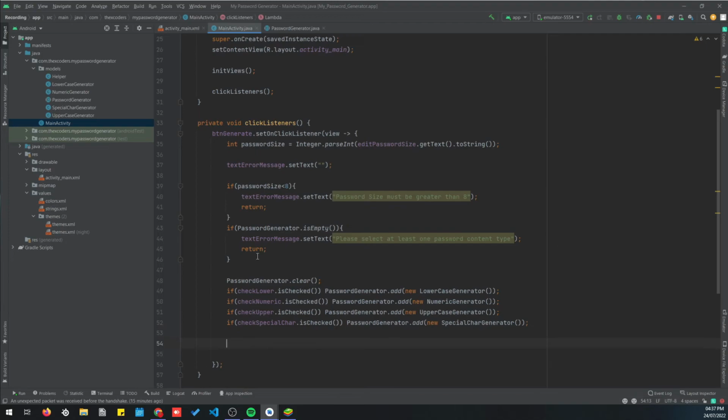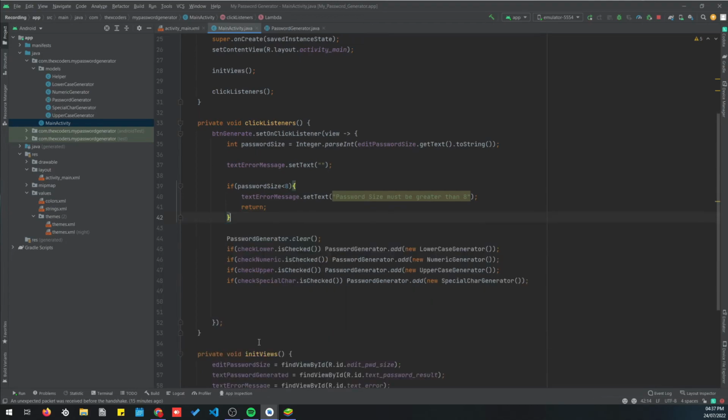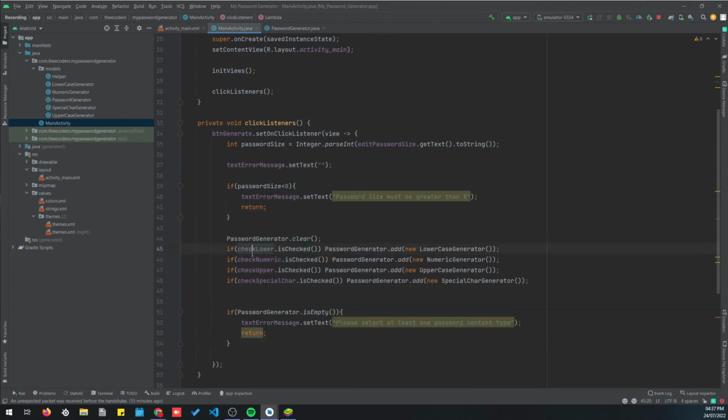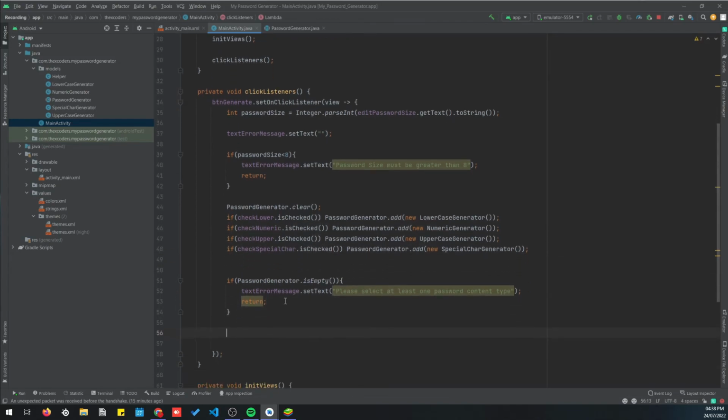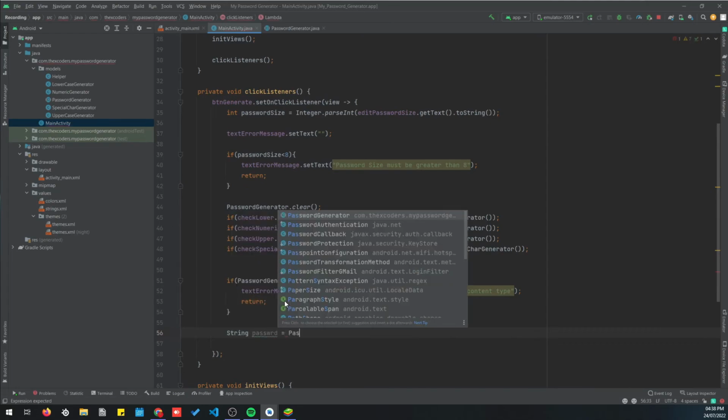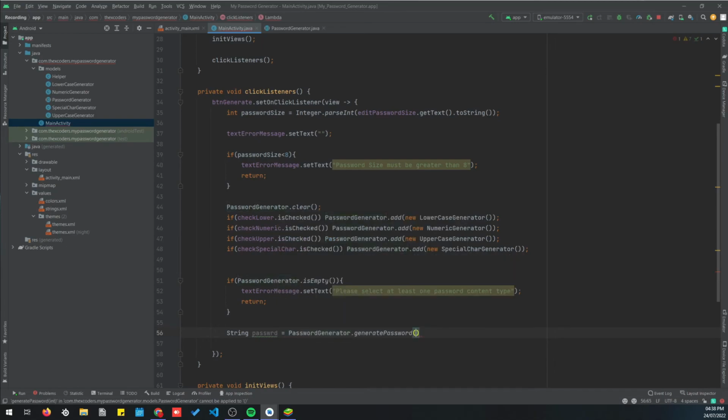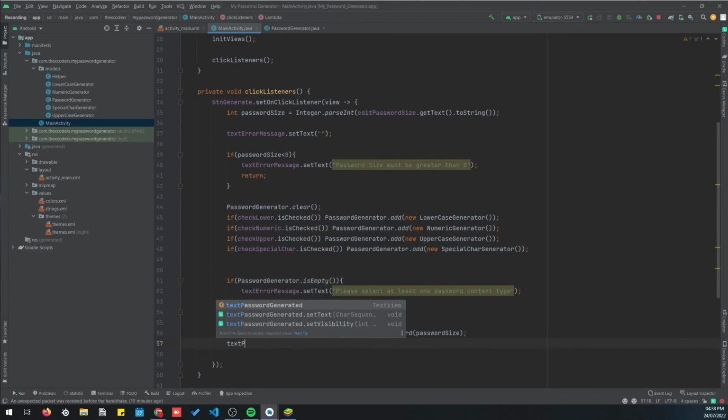Once we have all the password generators, we can check. Okay, so for this error, we can set it here because it should be after the user input. And if it's not empty, then we can generate our password. So string password equals password generator dot generatePassword, and the size is the same size that was entered by the user. Once we have our password, we need to set the text, password generated dot set text, and we give it the value of the password that we have generated.